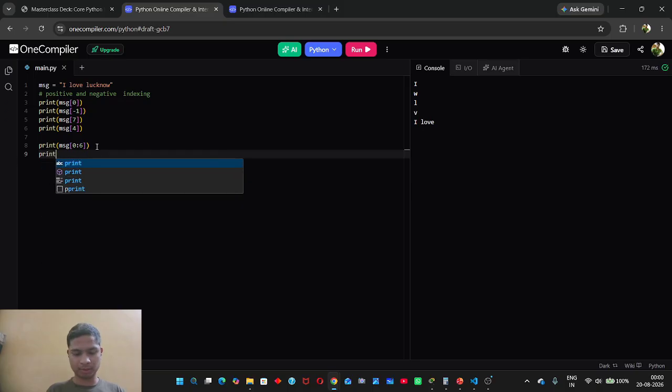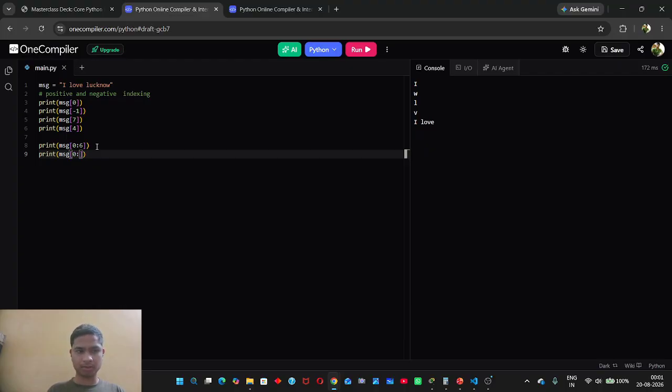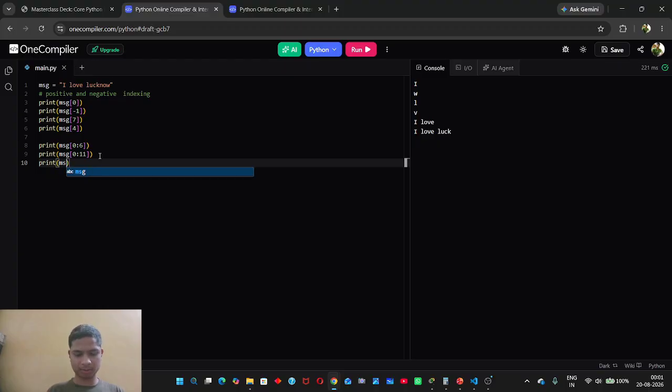We will print till message, then we will start from 0 and then go to 6, 7, 8, 9, 10. Let's see what will be the output. It will be I love Lucknow, and then we will write print, then message, then we will not give the ending value. Let's see what will be the output.